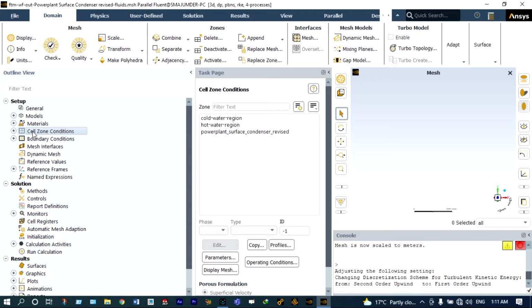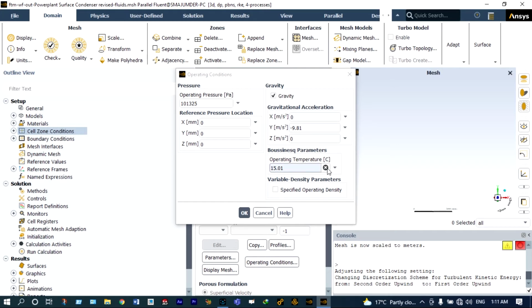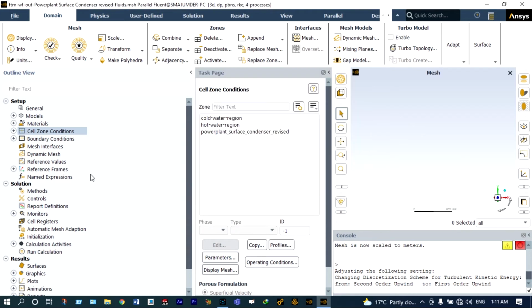Next to that, we need to consider operating conditions also. This is required to prevent backflow. And operating temperature will be 30 degrees centigrade. And we are considering specific operating density. Next to that, we need to apply boundary conditions.